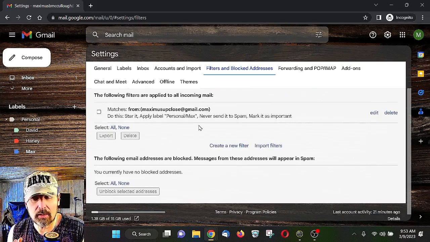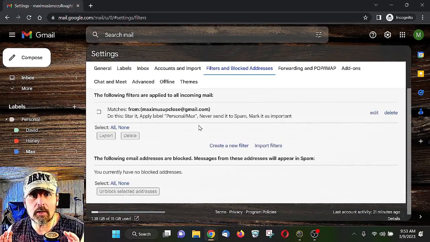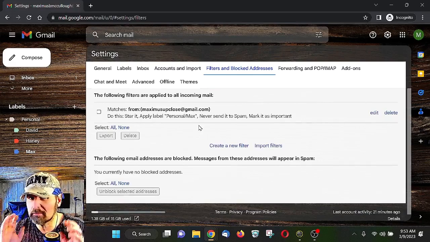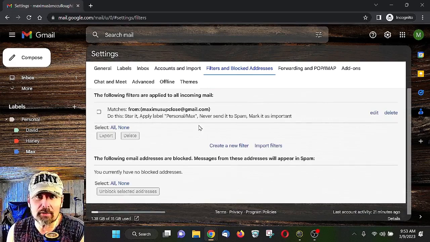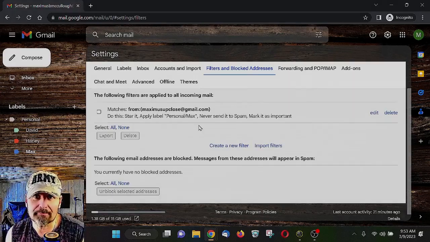Okay, so two very important features: filtering and blocking. This will keep your Gmail clean. It'll keep it streamlined, stress-free. Don't be afraid to use those features. And if you make a mistake, it doesn't matter, because you could come back in here and correct your mistake.